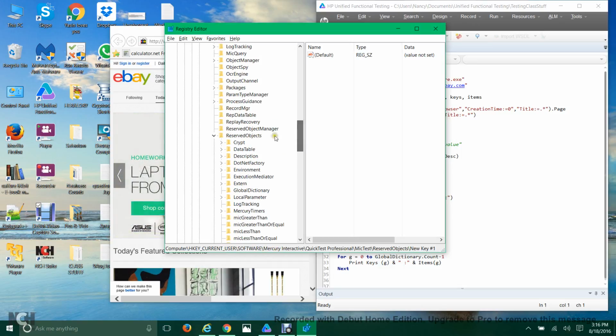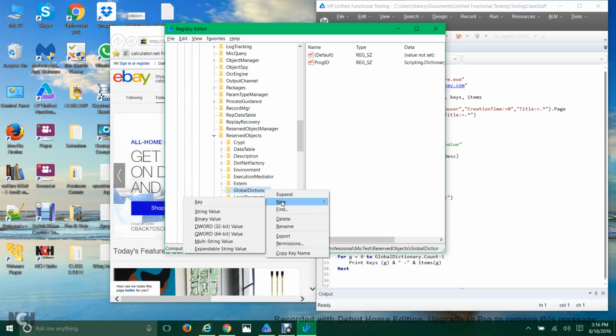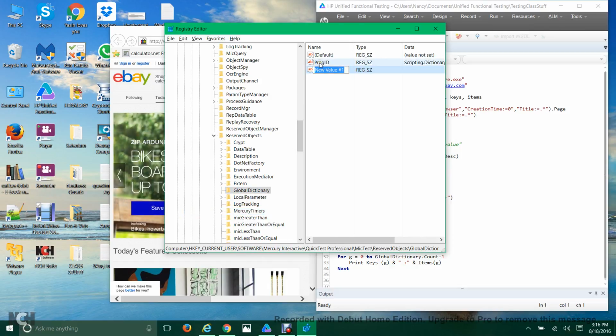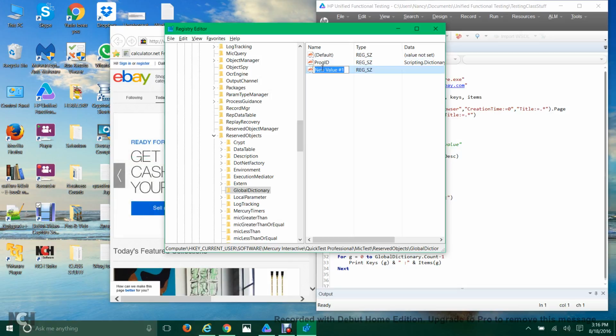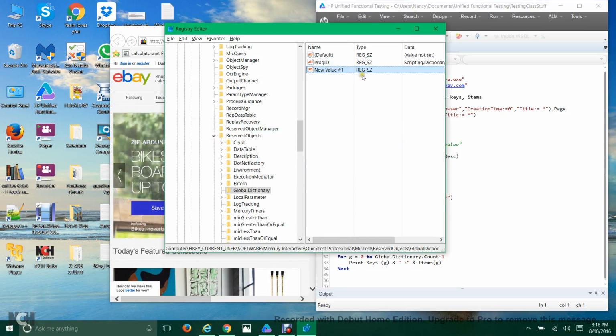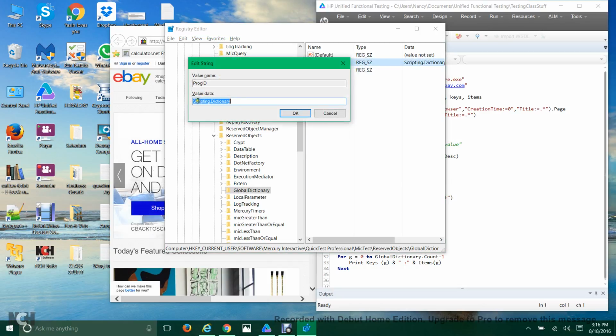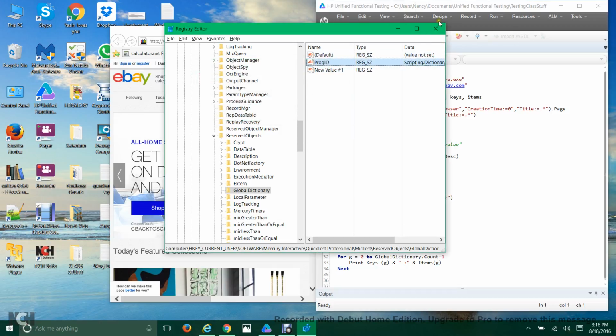Then you're going to right-click on Global Dictionary, and then you're going to click New, and then you're going to select String Value, and you're going to name it PROGID, which, as you see, I have already done. So I'm not going to do anything here. So after you have named it PROGID, I'm going to go back and delete this later. Then you're going to right click on it, and then you're going to modify it, and then under the value data you're going to type in scripting.dictionary, okay? And I have already done that, so that's why I'm not going to do it again. I don't want to mess anything up.